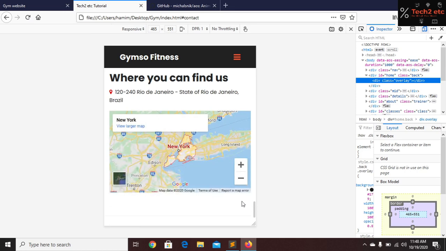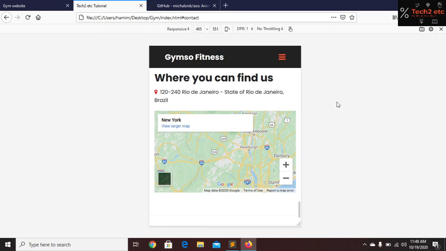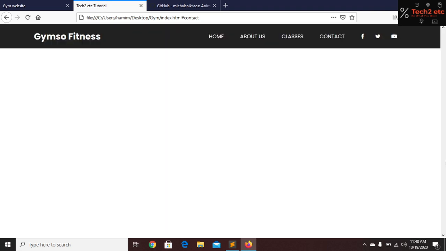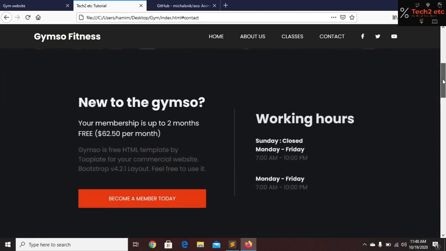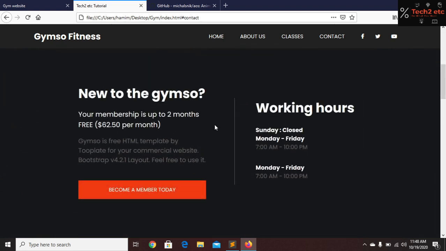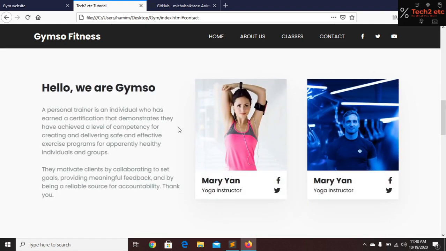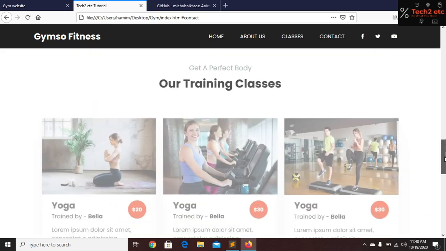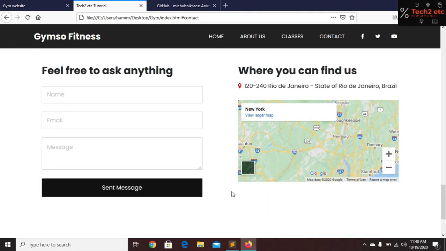So yeah guys, I think that's it. We have done our website. So let's see what we have done in our website. Here you can see that we have added a navigation bar, heading, our paragraph and heading, our button, hover effect button, and we have set an overlay, and underneath this we have new to gym details and a button here also, and we have an about us section, our trainer section, and here we have a class section, and here we have created a contact us page.